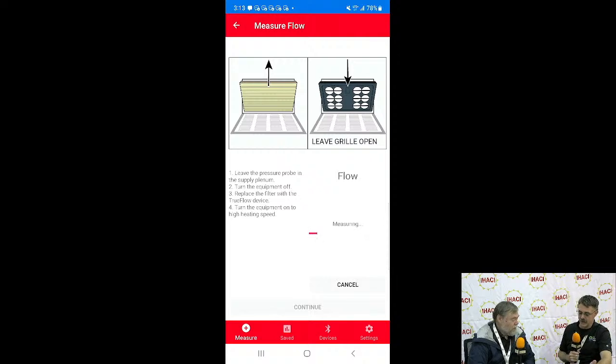Then we're going to take the measurement, and now we're going to get the airflow, what the airflow was with the filter in place. That's what we want to know, the reading. In this case, it's 1140 CFM.